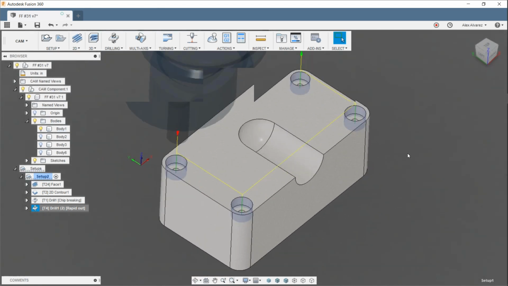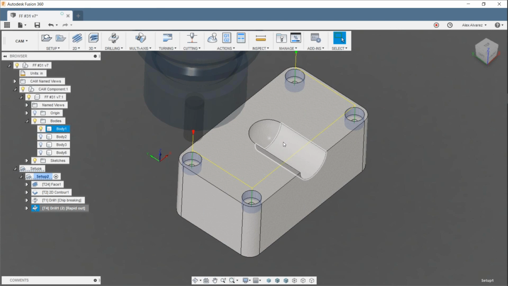All right, so really the last step here would probably be to take care of this little feature here, this little channel. Couple options. You can do a sketch.